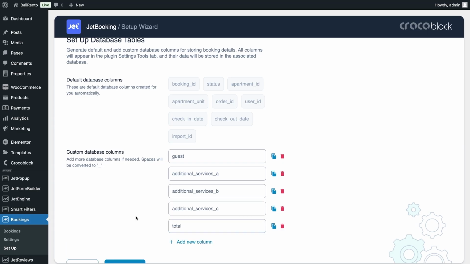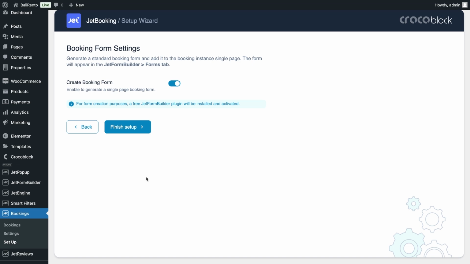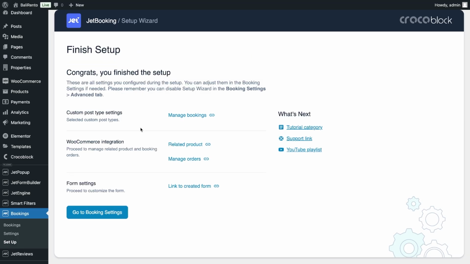On the last step, you can create a regular form automatically or turn off the toggle and create the form yourself. Let's check how both ways work. Finish the setup and get the final page with all created content. Here you can open your post type.